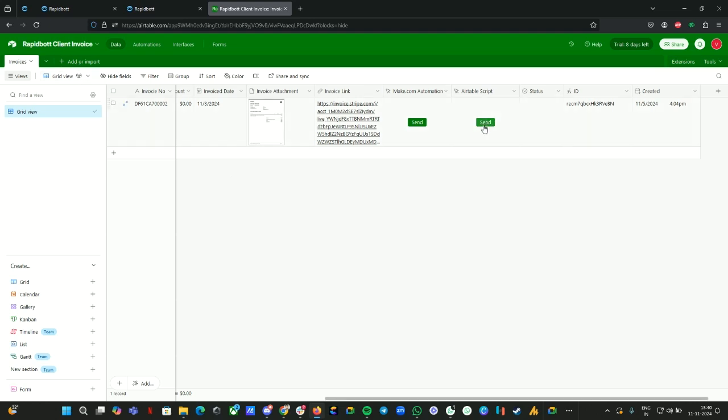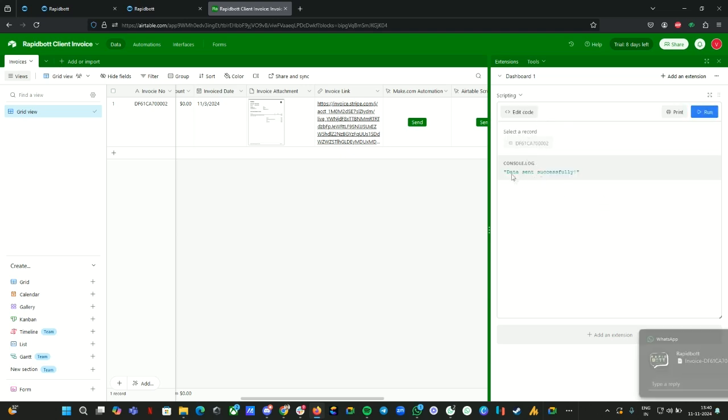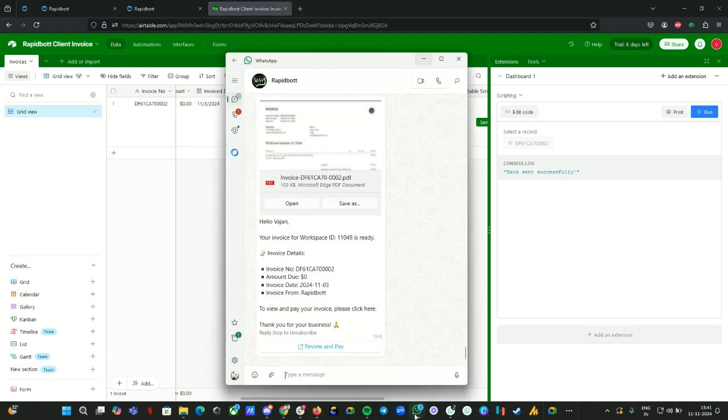Let me click this script. I'm gonna run an Airtable script here, like I'm gonna send this. So basically, this will run the script that I created. You can see that it has sent successfully. Here I can see I got the message on WhatsApp. So directly from Airtable, you can send a message directly to your WhatsApp. That is what we are gonna build today.